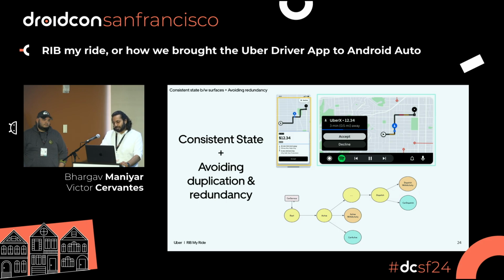So here's another example. When there's a trip request, you see the dispatch RIB is still a viewless RIB. So it does all the processing over there. What we consume is the UI part and the data part. And also the interactions are being processed at the viewless RIB, that is the dispatch RIB. So we don't even have to maintain the state of, say, if on one surface you hit accept, the other surface should go away right away.